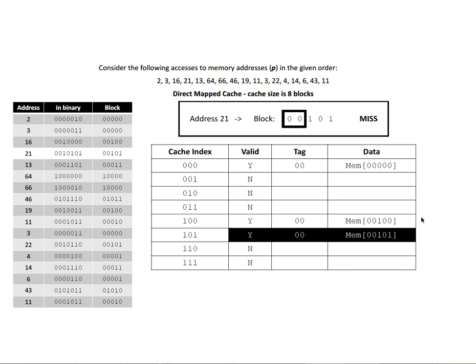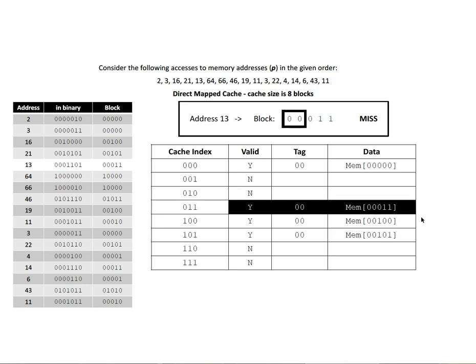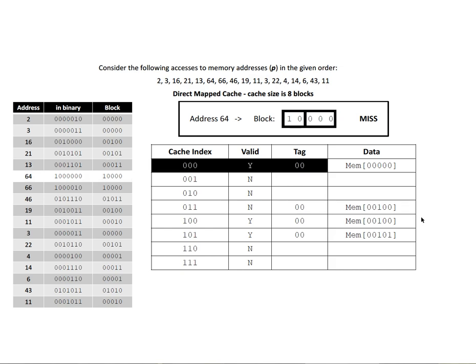We update the valid tag to be yes, and our tag value is the leftover bits 00, and the block itself is 00101, which now appears in our data section of the table. Now we're going to address 13. We see a similar process of updating the cache at this point.